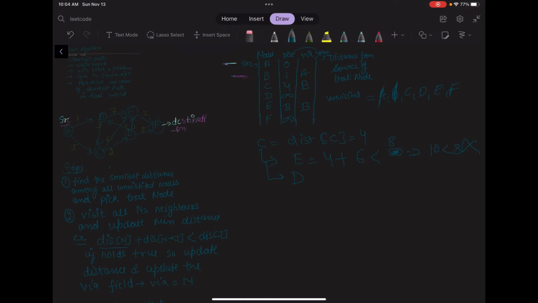Now if we go to D, this will be 4 plus the distance between C and D, which is 2. If you look at the distance of D, it is infinity, so 6 is less than infinity. Correct, so we'll update the distance of D to 6, and the current node is C. C has visited all its neighbors, so we remove C here also. Now we focus on going to the next node.